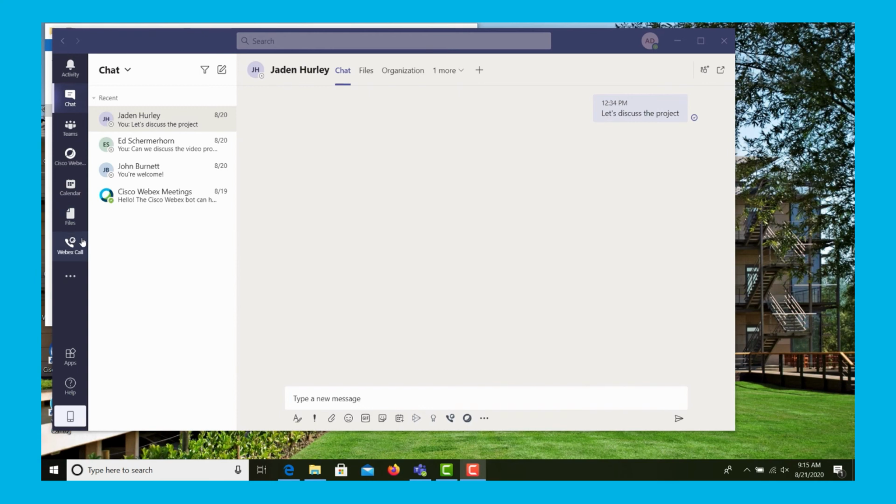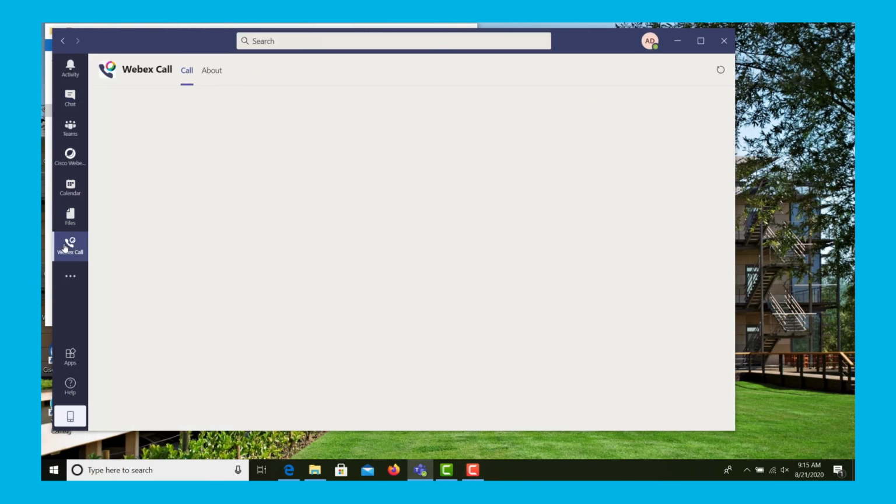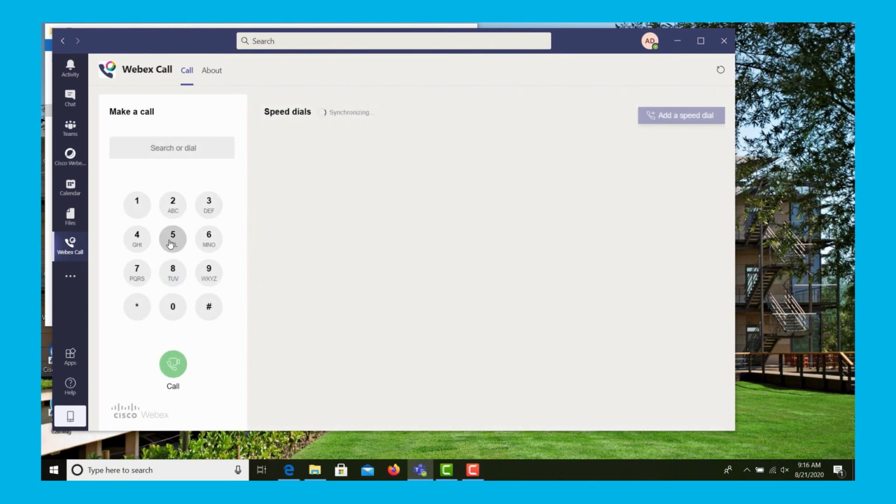In addition to selecting a call from a chat, we can also manually dial calls. So we can select the WebEx calling tab from the side, brings up our dial pad, and we can dial the digits as we would on a regular telephone. And place call.